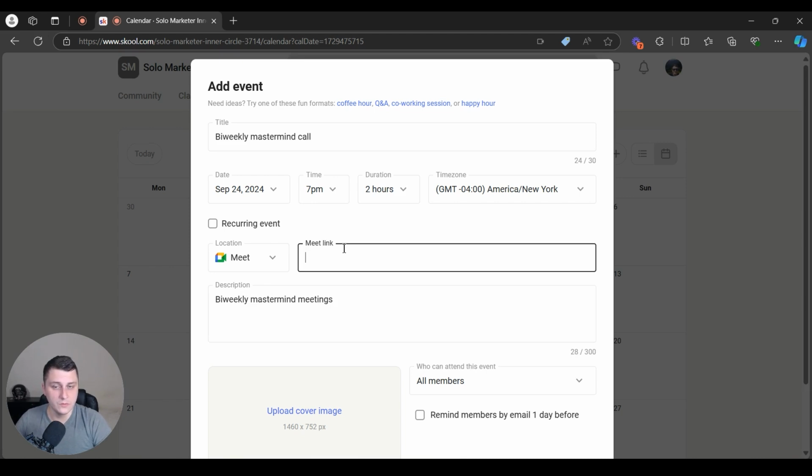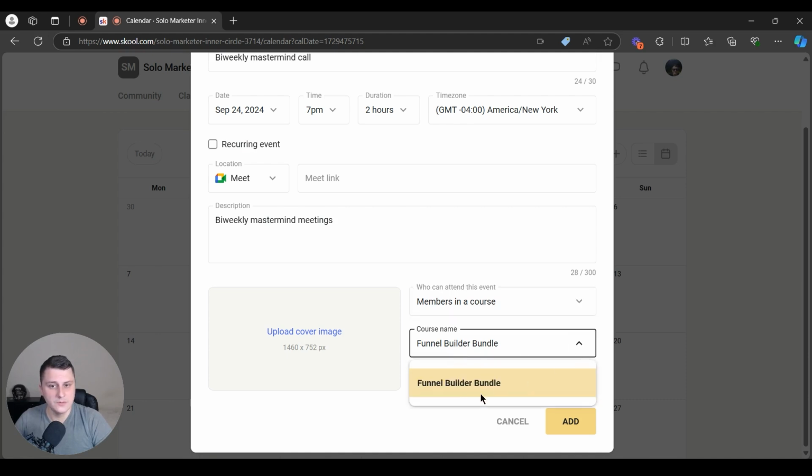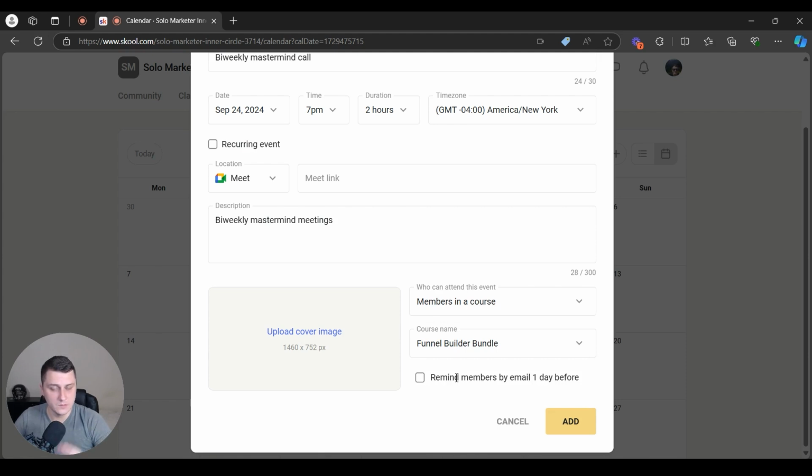And here you can put in the Google Meet link, obviously, upload an image, all members. So in this case, we're going to do members in a course. These are people who have access to a specific course. Let's say it's some sort of course that you upsold for like $1,000, and then only the people who bought this specific course will see this event in their calendars. Also, remind members by email one day before. Always keep it checked in, as I mentioned before.